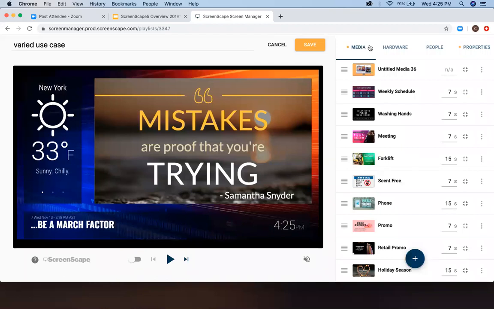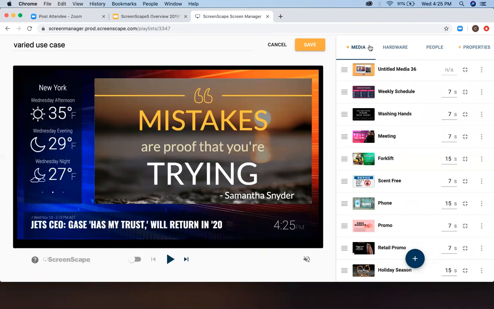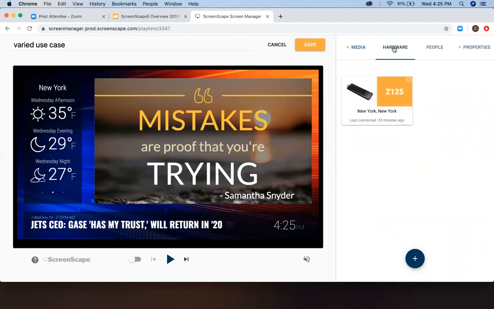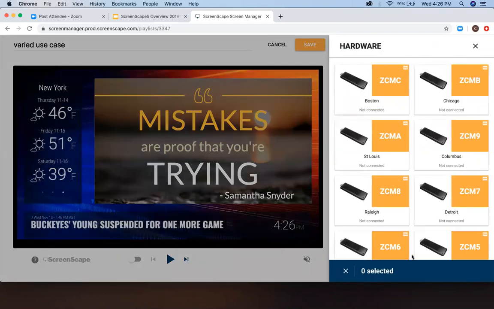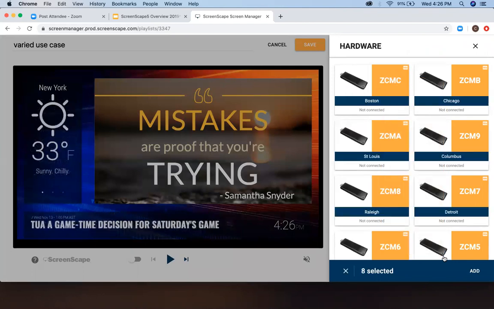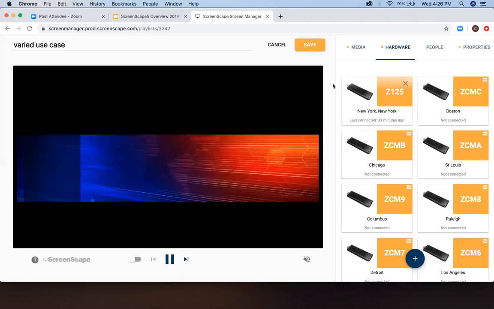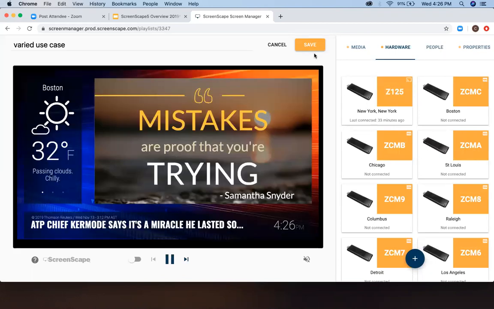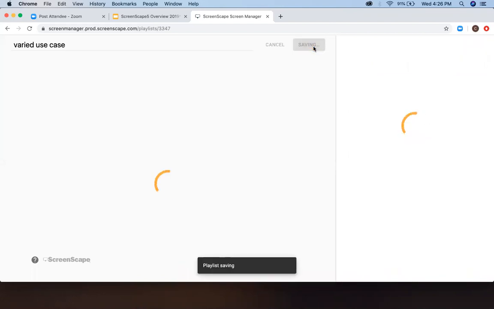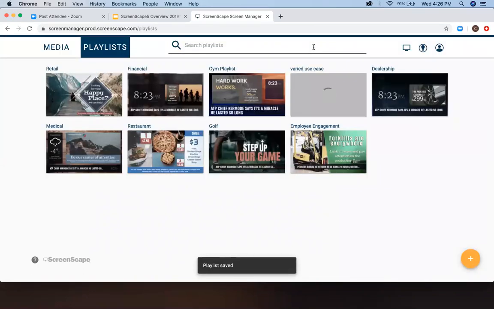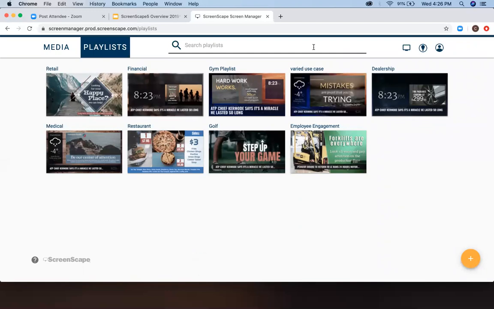So I've created my media items, I've grouped it in a playlist, I've sorted the playlist how I want. How do I publish this to my screen? I'd simply go to hardware. It shows that it's playing on my one screen in New York, New York. If I click add, it'll show all the screens I have in the field, so to speak. If I wanted to add it to my Boston screen, I can do it that way. If I wanted to add to, say, these 8 screens, it's as simple as just dragging and dropping. As soon as I press add and save, that playlist will start playing on those screens. So as you can see, with ScreenScape 5, we really streamlined this and made it as easy as possible.